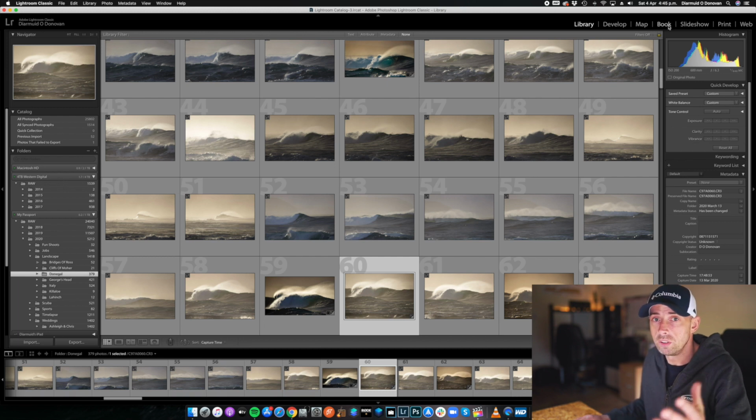So we have the book. You can order a book from some third-party company that Adobe will work with, and apparently they're actually quite good, but I've never ordered one. I have never had the need for one, so I work with a company called Lab for my wedding albums, so I don't see the point of using the book module either.